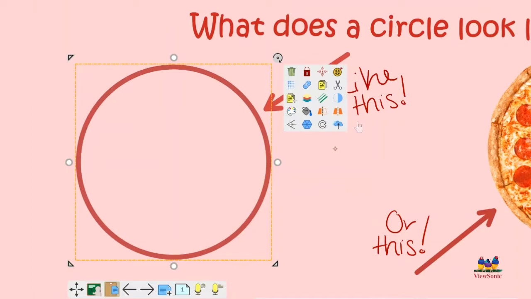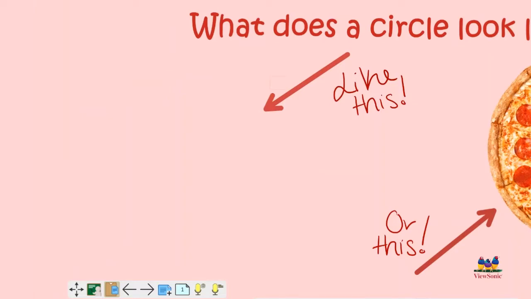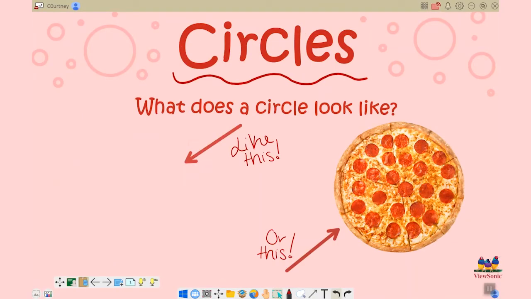As you can see, there's also a little menu that pops up the moment that you select an object with the selection tool. One of the icons in the selection tool is that trash can, which allows you to delete objects. There are a few other icons you can choose from, but that is just the basics of the selection tool.